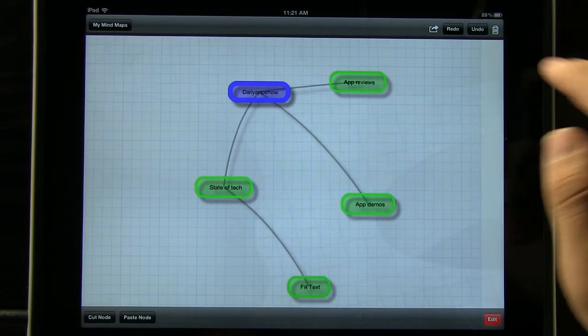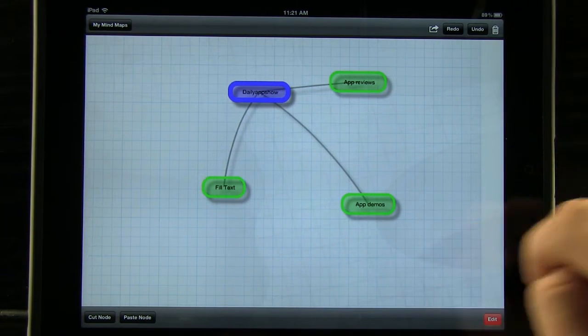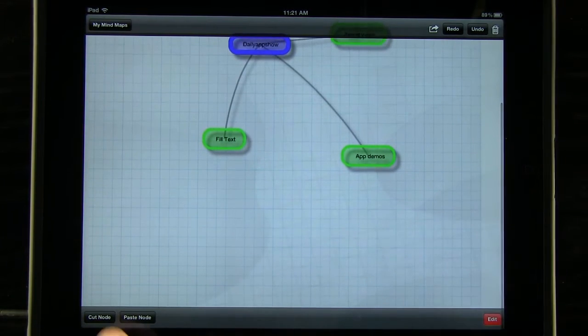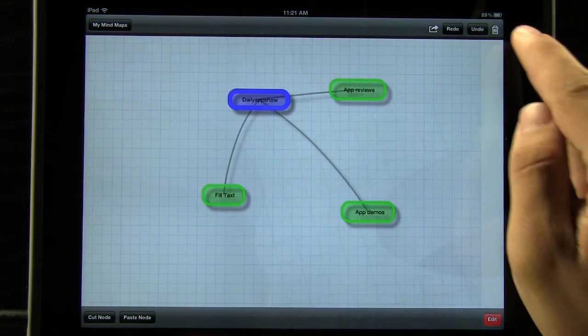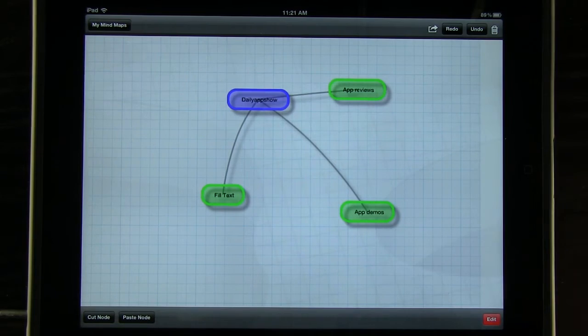We always have an undo and a redo option up here. So if we wanted to undo, you can see we got rid of that last node. We can cut and paste nodes as well. Or we can completely delete one if we want.